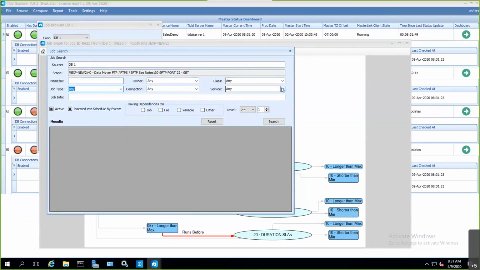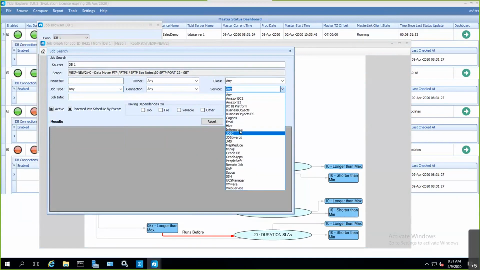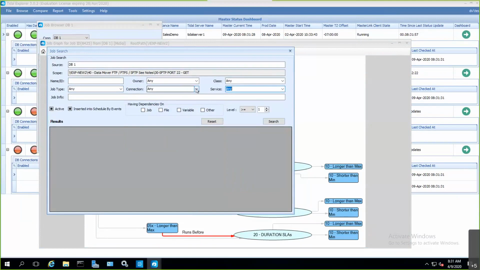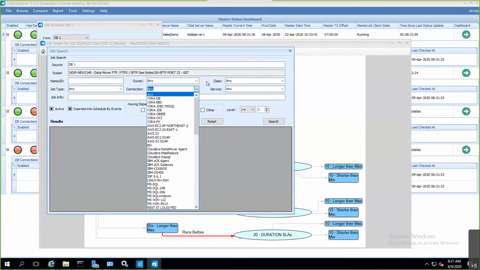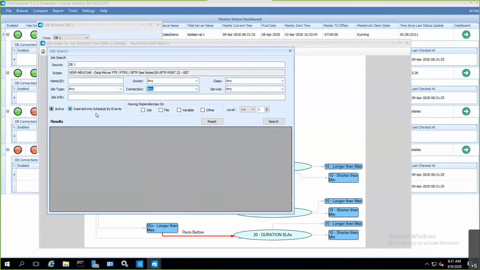I could look for all the jobs associated with all 5 Informatica adapters, or maybe one specific Informatica adapter. And the way this is right now with these blackened buttons, I don't care if it's active or inactive. I don't care if it's inserted or not. I can get more specific and say, no, I just want active jobs. And then I want jobs that have file dependencies, etc.